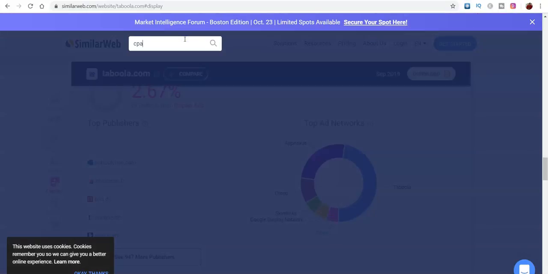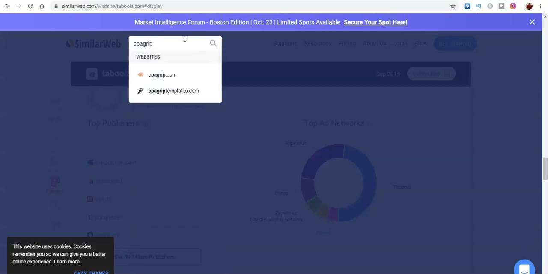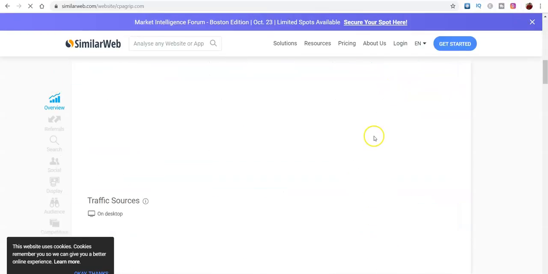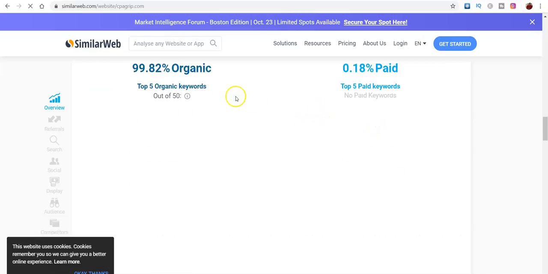Now let's type in Cpagrip, for instance, and let's just see where Cpagrip is getting their traffic from. So you can type in any website and it'll let you know where they're getting their traffic. So let's take a look. Let's see.